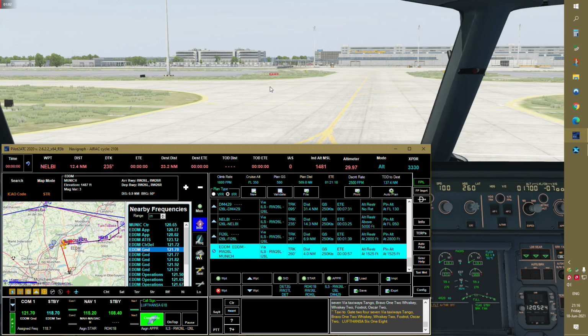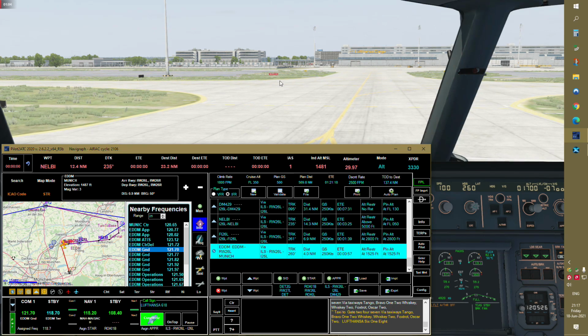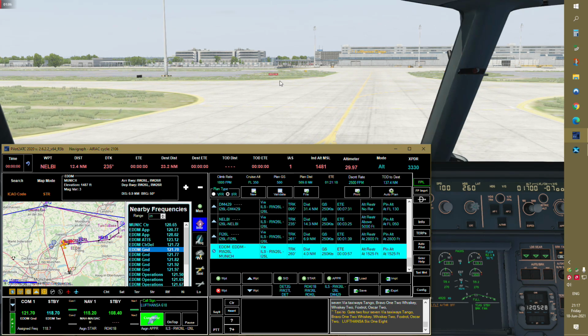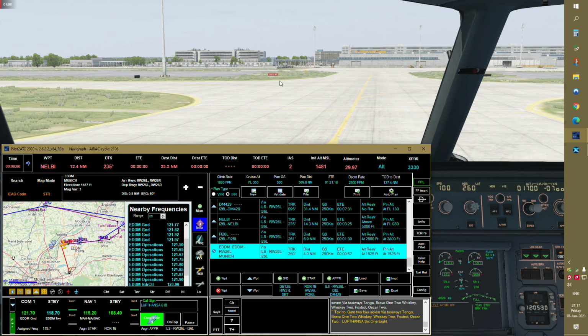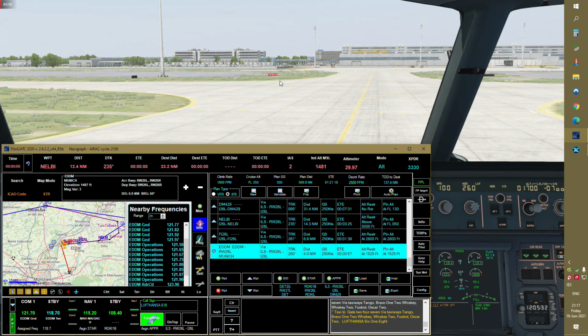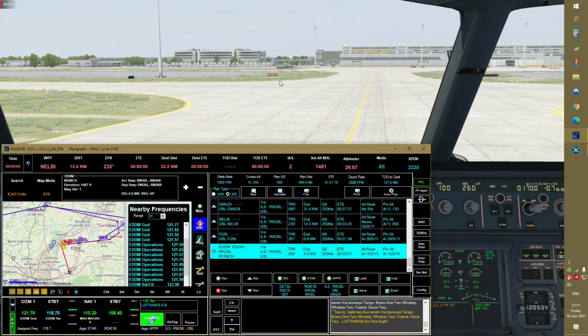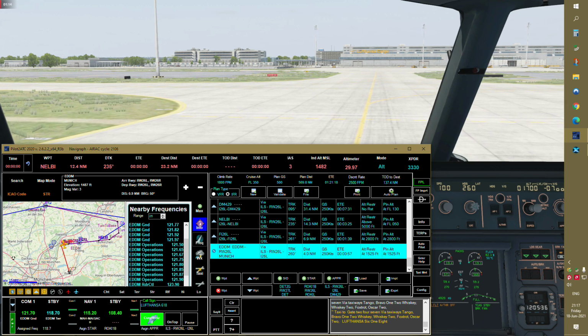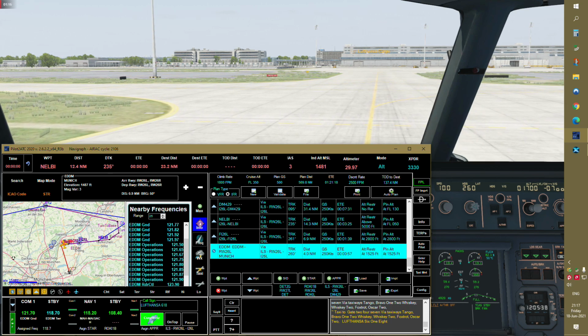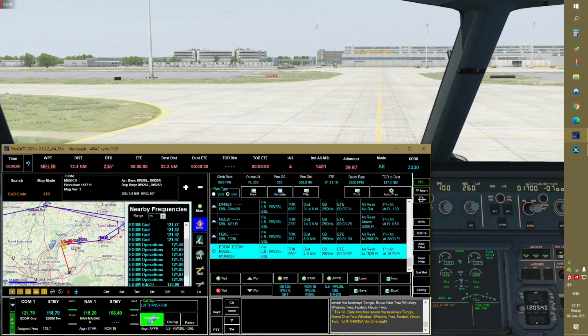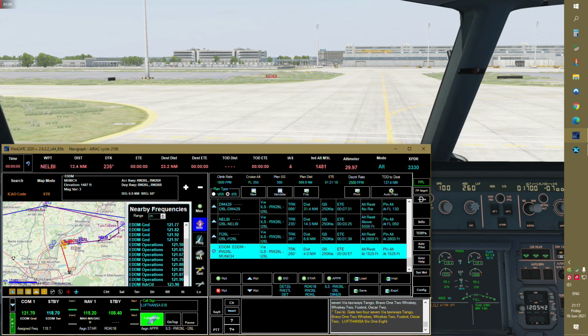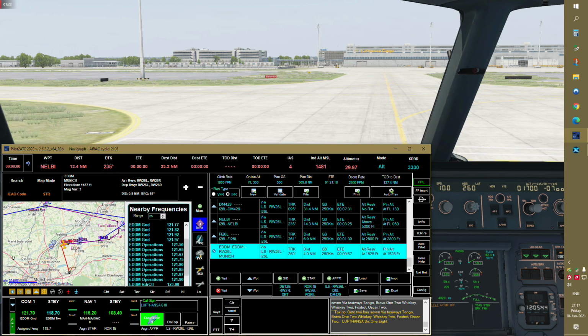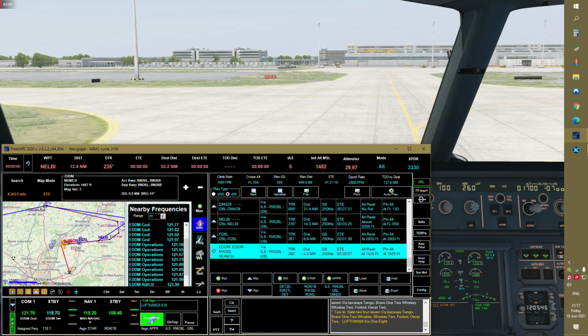Lufthansa 618, taxi to gate 247 via taxiways Tango, Bravo 12, Whiskey, Whiskey 2, Foxtrot, Oscar 2. Taxi to gate 247 via taxiways Tango, Bravo 12, Whiskey, Whiskey 2, Foxtrot, Oscar 2, Lufthansa 618.